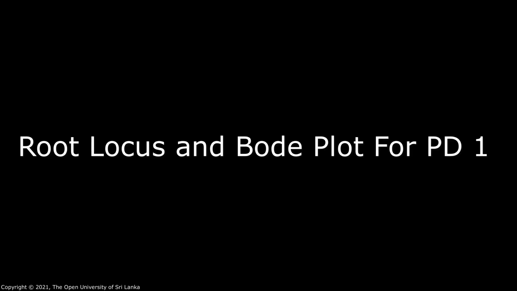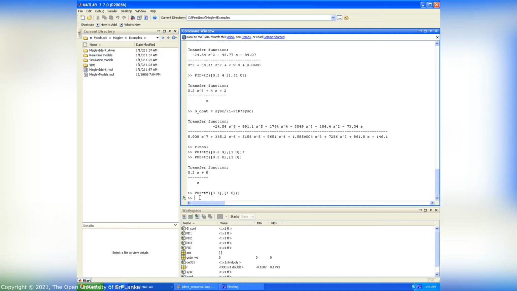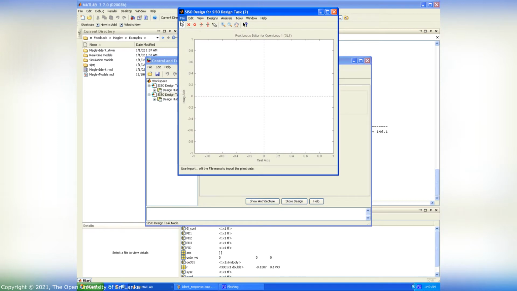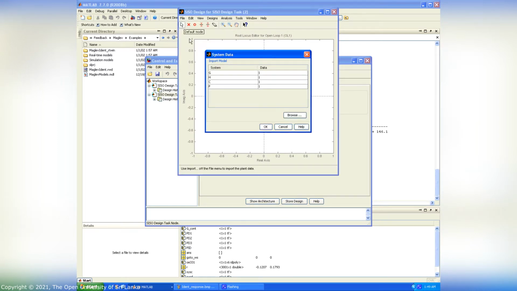Root locus and Bode plot for PD1. We have to use the RL tool to obtain the root locus plot. Type rltool and press enter. Then the RL tool interface appears. When considering the architecture, C is the controller and G is the open loop transfer function.